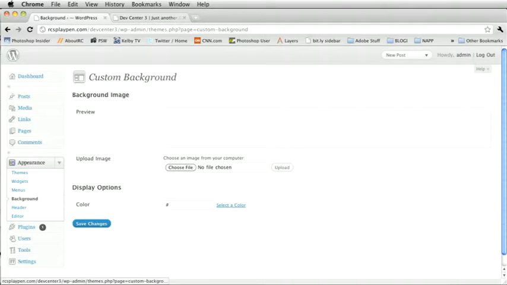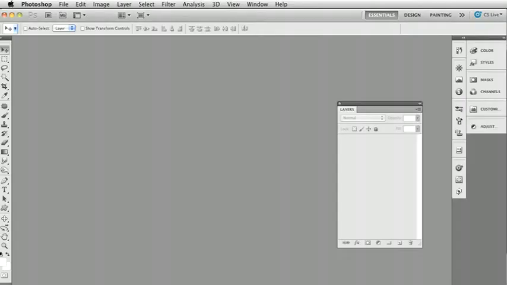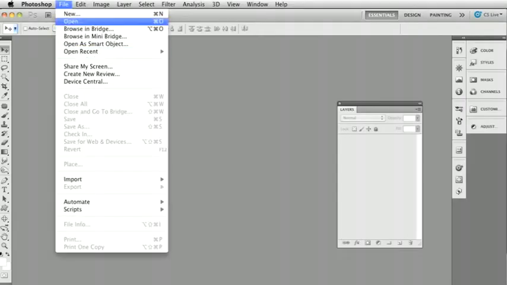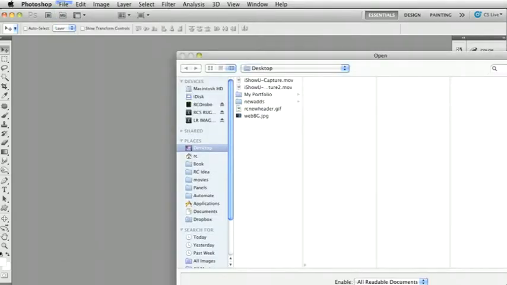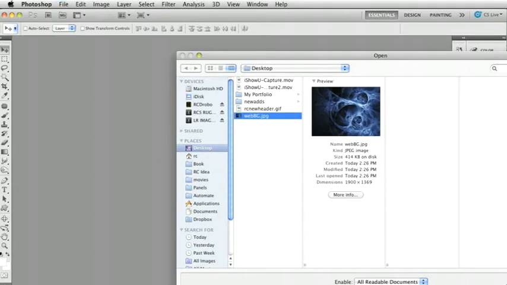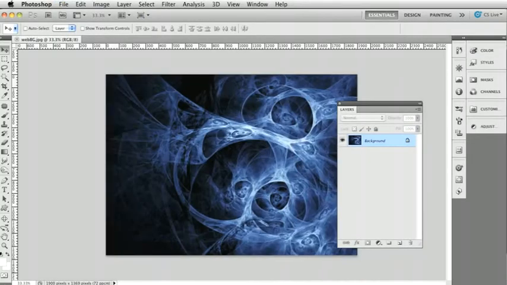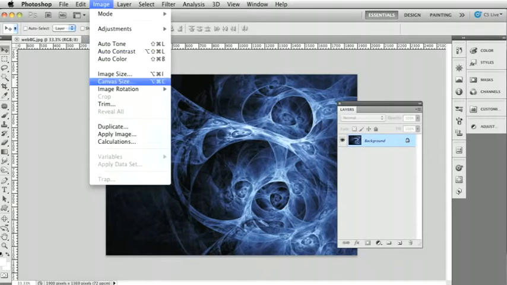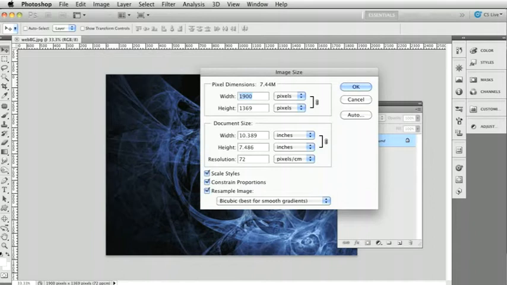For me, what I like to do is grab a file. I'm just going to grab a file that I have here on my desktop called WebBG. And I tend to keep my file relatively big in size. If we take a look at the image size, this is 1900 by 1369. That's even a little too big, so I'd probably make this about 1600.